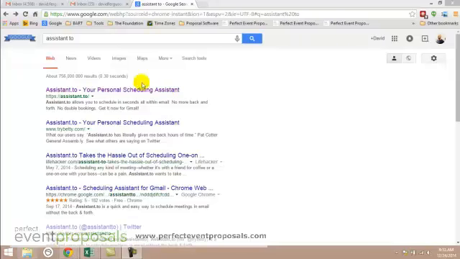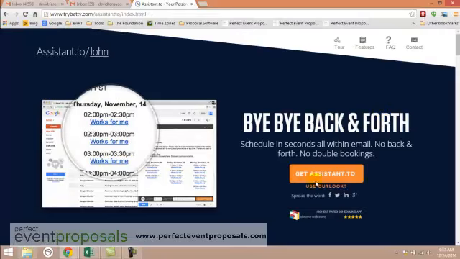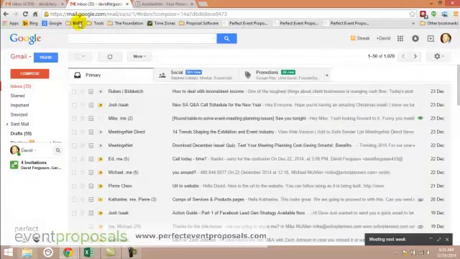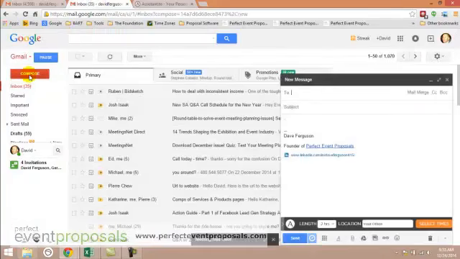So it's super easy. Go to Google or Yahoo or whatever and type in Assistant.to. Go straight to the home page, and you will see an orange button on the home page, Get Assistant.to. Click on that, and that can be used with Outlook or Gmail. Once you've added that, just go on to Compose, and you'll see the grey bar at the bottom here. If that's there, then you know it's been installed properly.